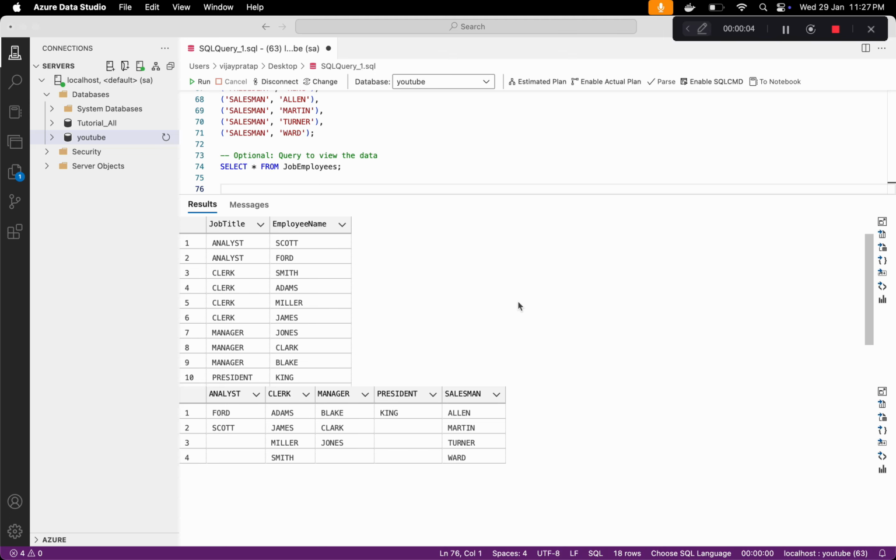So today we have a very interesting problem, and in this problem we have a job employees table. In this we have job title and employee names, and from this table we want to convert it into this form of table. So now let's try to understand the structure of these two tables.